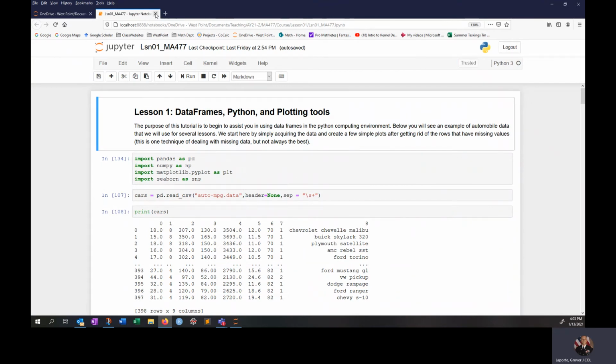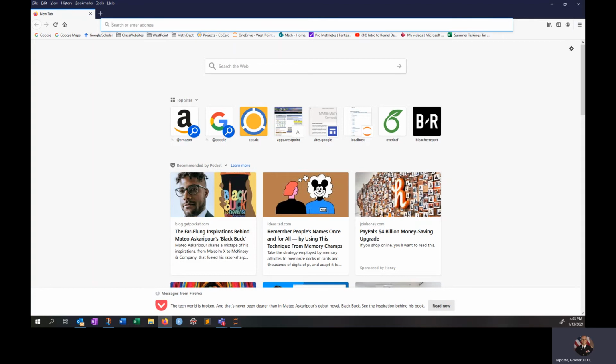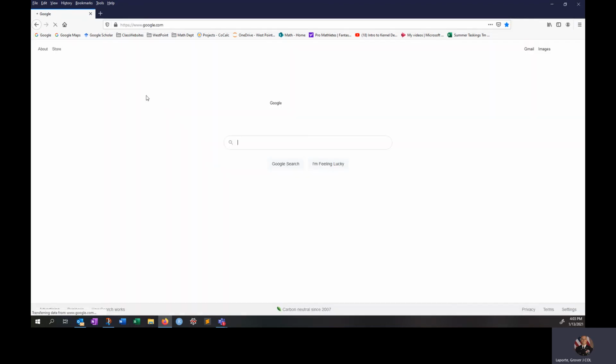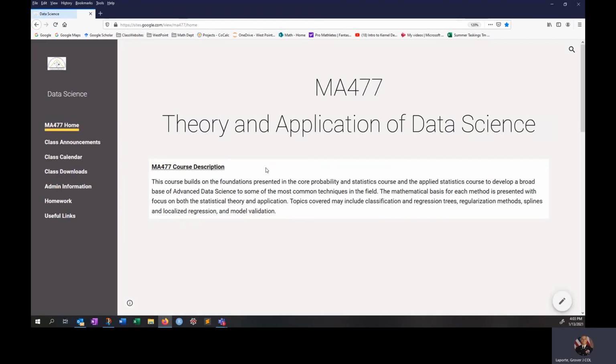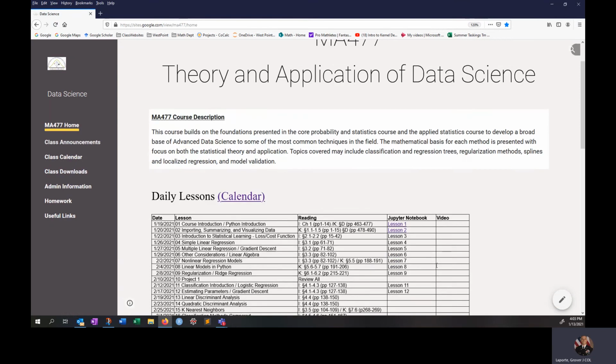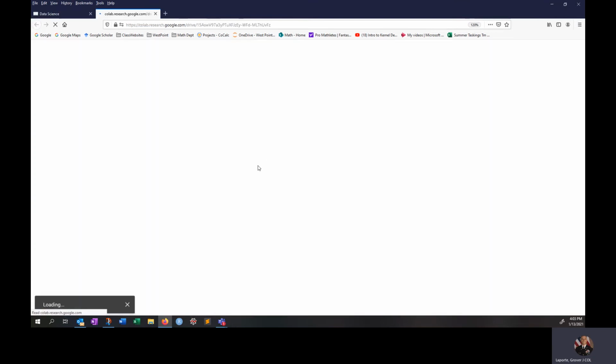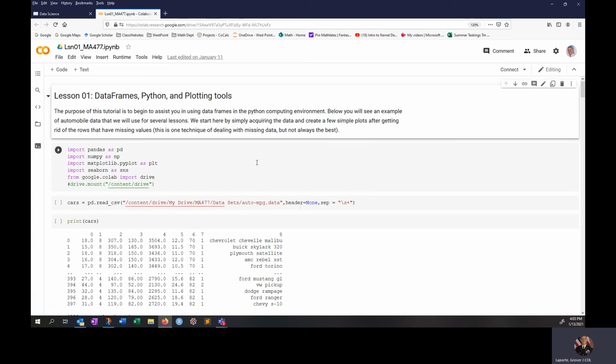And then this last one that I'm going to show you is not on the computer, but out there on Google. So let's go to our Google site. Let's go down here to where lesson 1 is. Now this is another example of a Jupyter Notebook, so we can run this Jupyter Notebook in Google Colab. It's Lsn01 MA477.ipynb. So IPython Notebook is what that stands for.